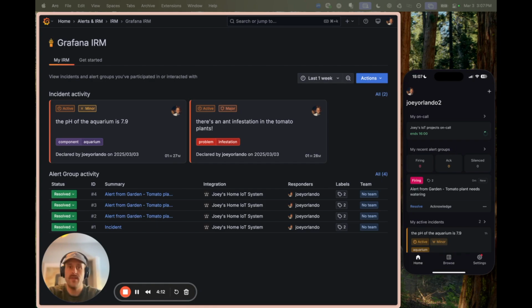So when you first land in Grafana IRM, you'll notice the My IRM landing page. This gives you a quick overview of alert groups and incidents that pertain to you. I'll go over alert groups and incidents shortly, but first, let's get an on-call schedule set up.